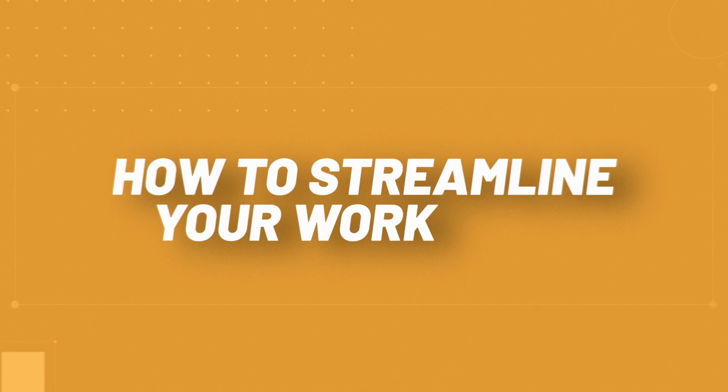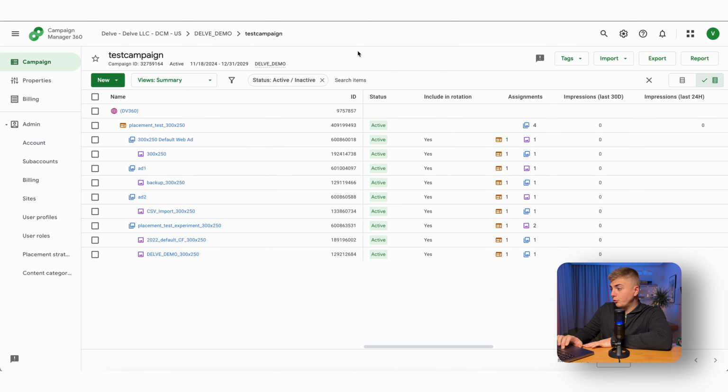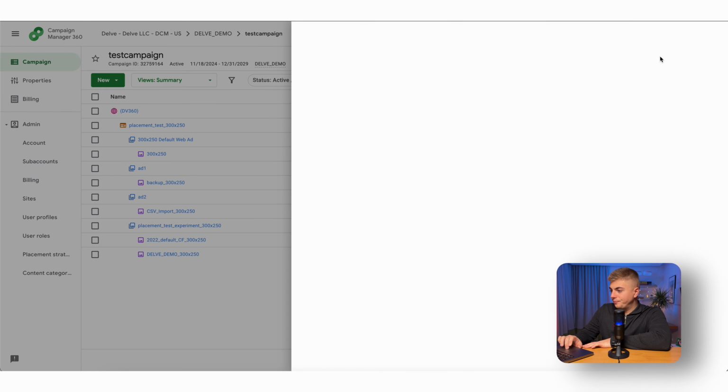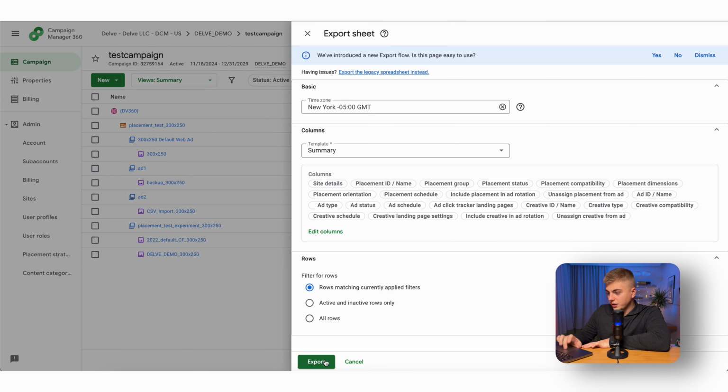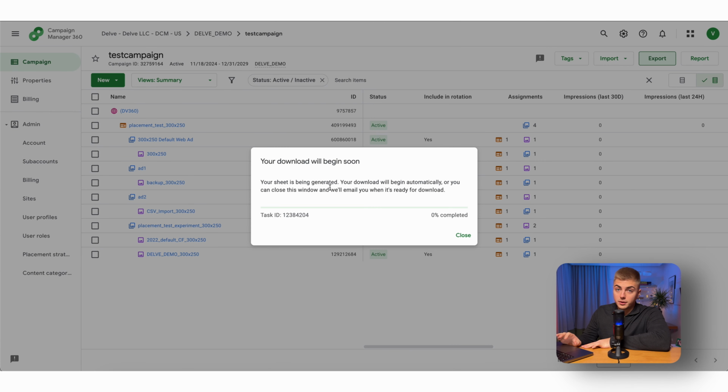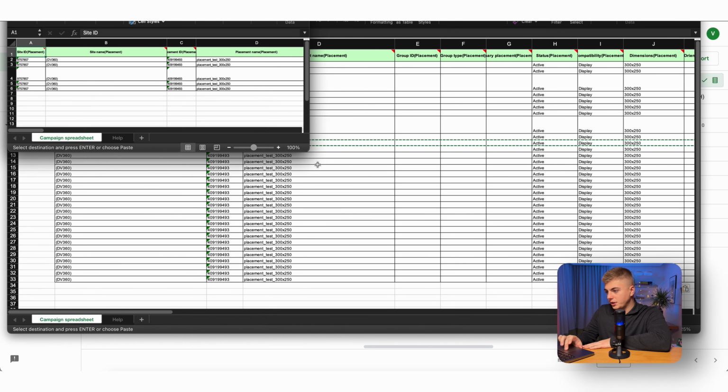Now let's talk about how to streamline your workflow and even automate it. In our campaign, click export. We can keep everything as it is. Click export. Now we need to wait a few seconds. In the case of large campaigns, maybe 1 minute, and 99% completed. Okay, click, open it.